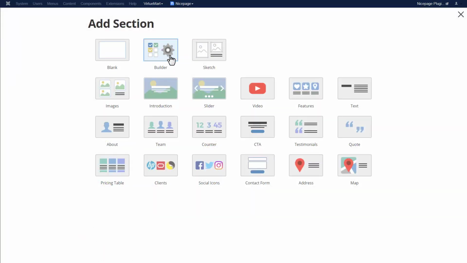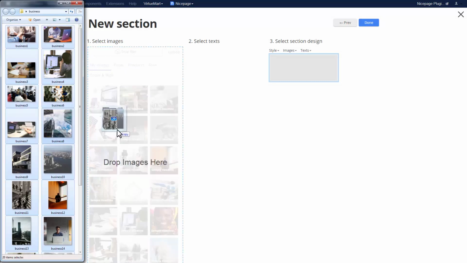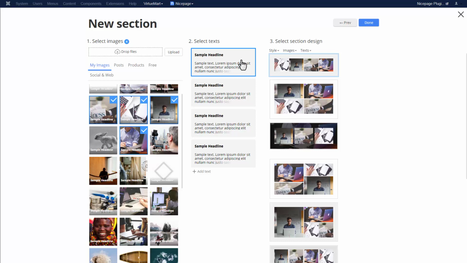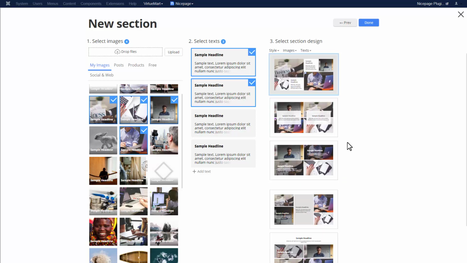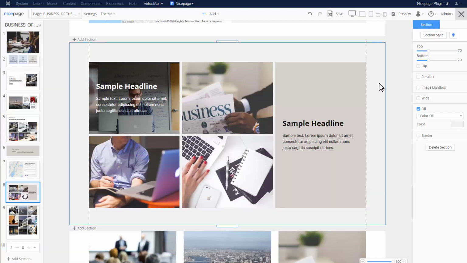Let's add sections using the builder. Add a new section. In the Add Section dialog, click the builder. For the section, you can search images online, use images from any social accounts, or your local folder. Drag images from your local folder. Select images for the section. Select required texts for the section. Then select a style from the generated variants. And finally, add this section to your article.